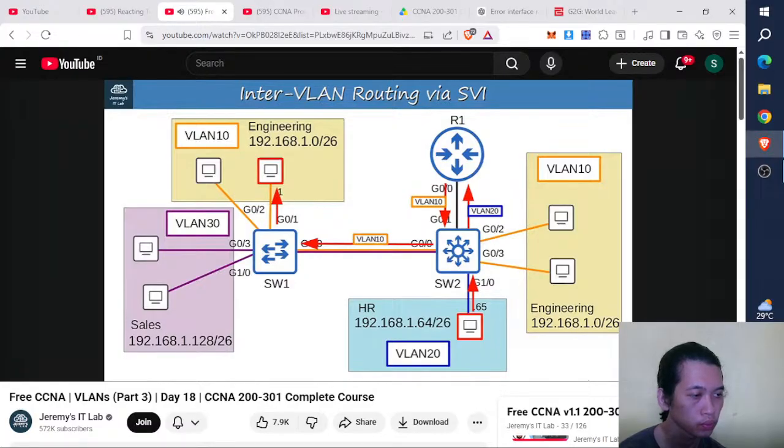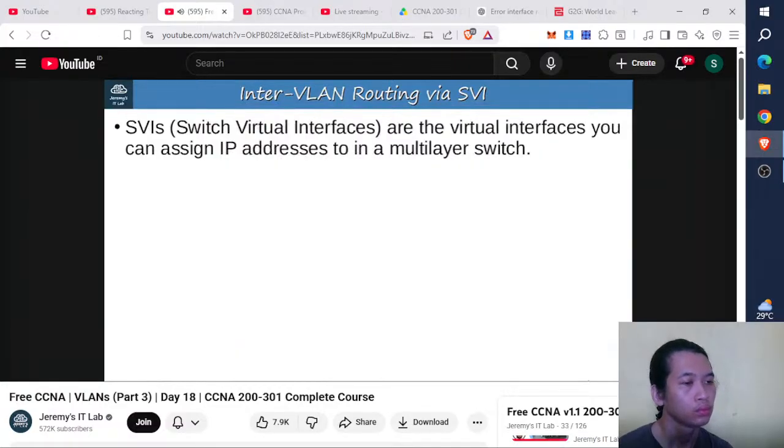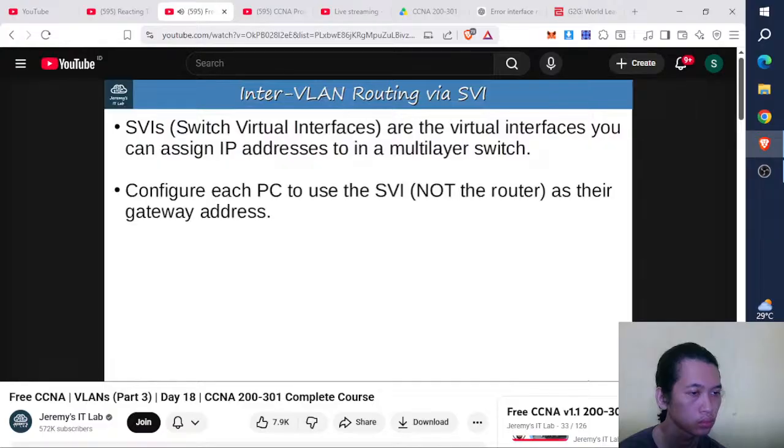However, switch 2 is a multi-layer switch. It doesn't have to send the traffic to R1 for inter-VLAN routing. It can do that with something called switch virtual interfaces. SVIs, or switch virtual interfaces, are the virtual interfaces you can assign IP addresses to in a multi-layer switch. Configure each PC to use the SVI, not the router, as their gateway address. When using router on a stick, the router was used as the PC's gateway. This time we will use the switch's SVIs instead.